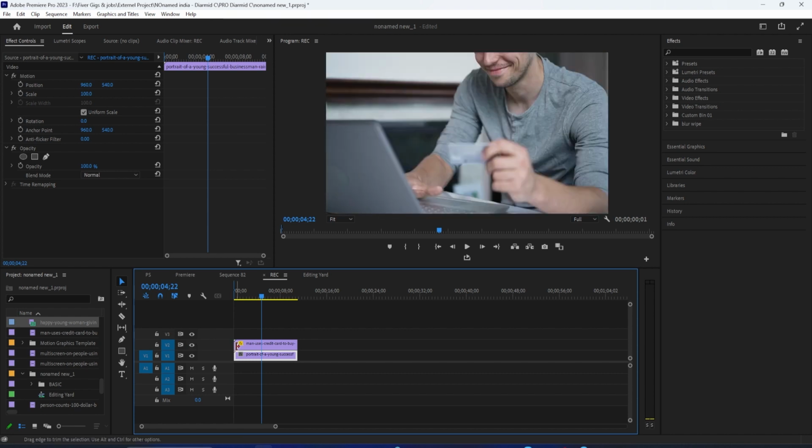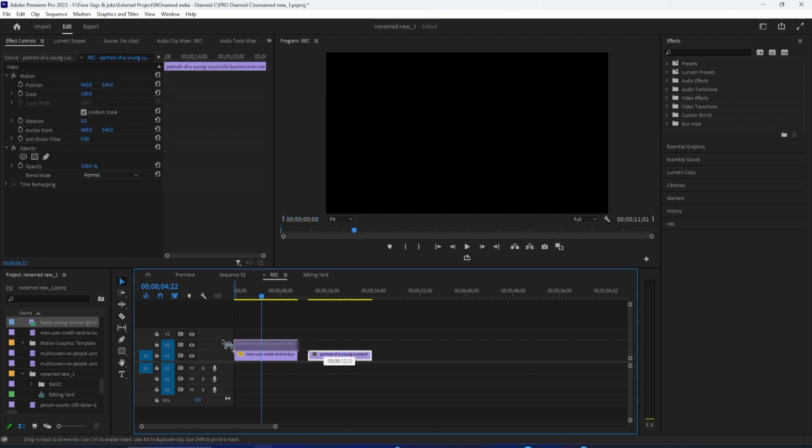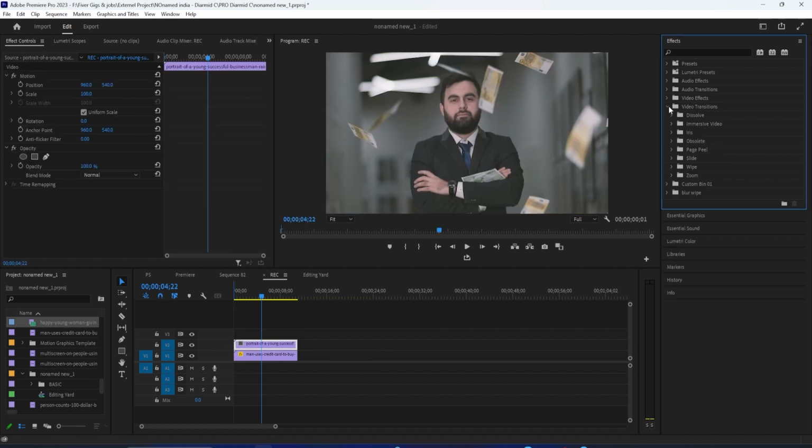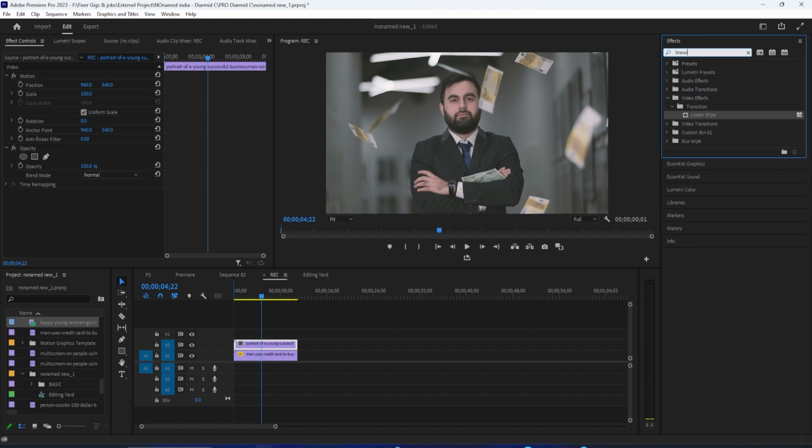Now, in order to create our split screen, one of the best ways that I found is just head over to your video effects. Open up the transition folder and drag the linear wipe transition effect on the topmost clip, the clip that you put on top. It doesn't really matter which one you put on top or bottom.